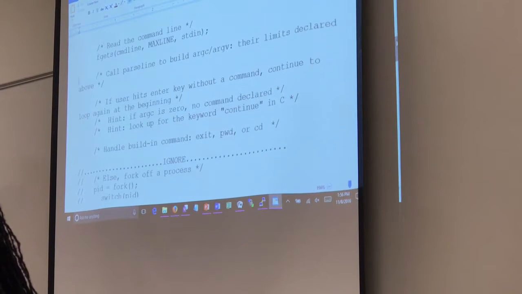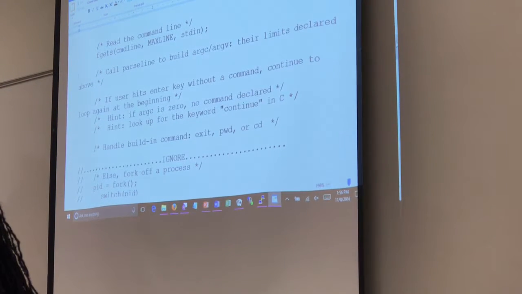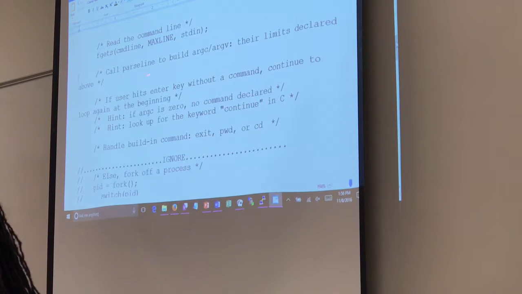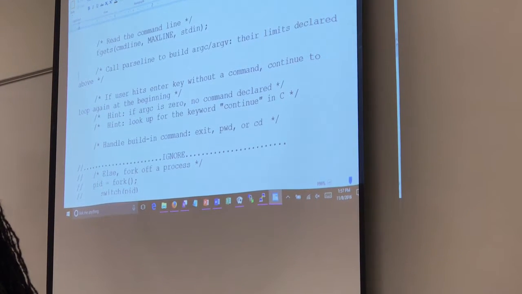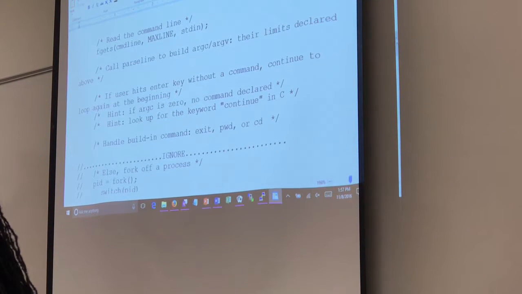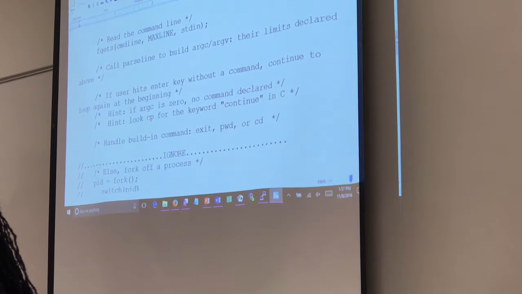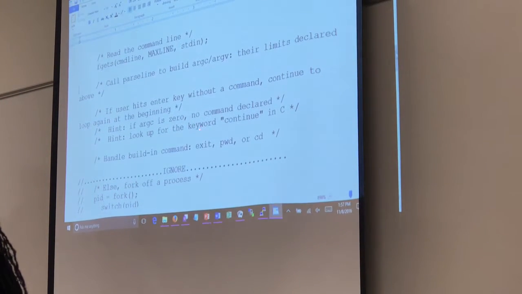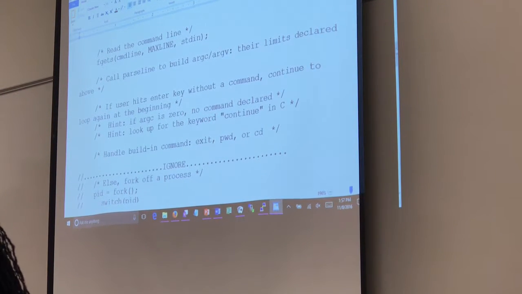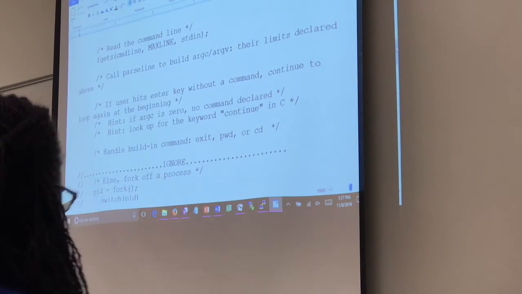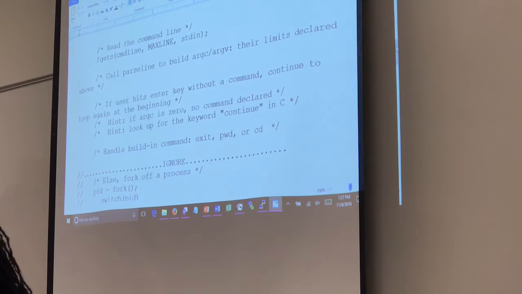Beneath that, we have call parse line. There is no code there. You got to fill the call in. You've got the prototype, you've got the function, you should be able to figure out how to call it. All right, a reminder that if the user hits the enter key without a command, you got to loop again, and all you have to do is say, if argc is 0, do a continue. That's all you need to do. And it makes you fall down to the end of that big while loop and come back up to the top and reprint the prompt.